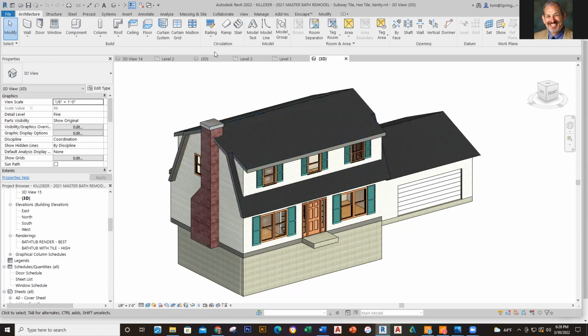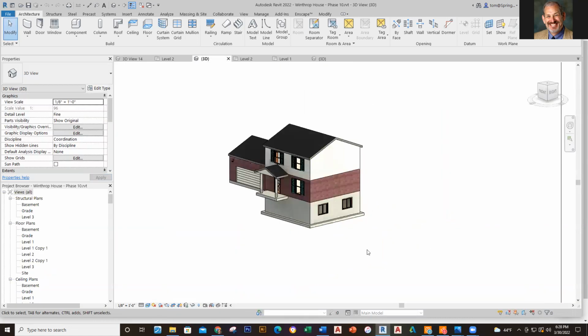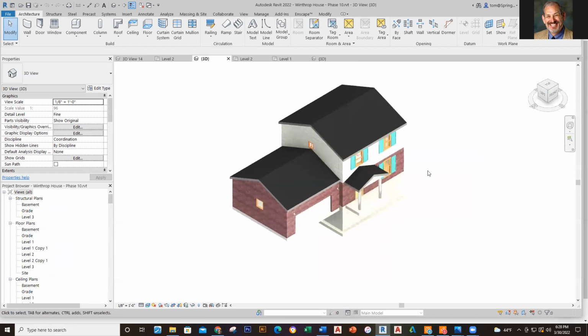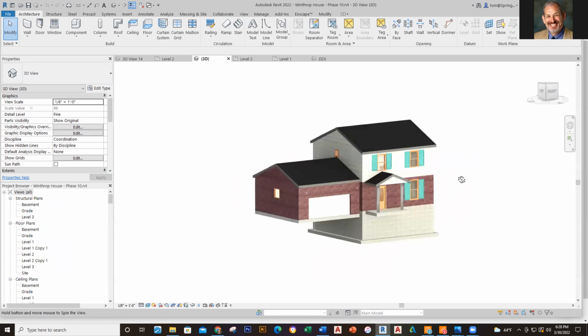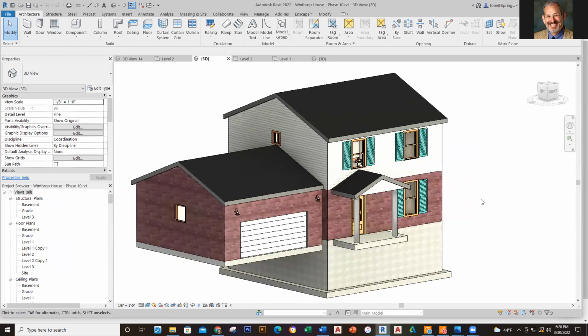So let me show you something else here. Over here, we've got another view. Oh, by the way, this is that house that I just showed you. This is the house that we built right here, and that's what it looks like with this kind of a finish. That's the kind of level of detail you can get with Revit, and that's what you can do here. So this is what we're going to be doing as a final project. That shows you what this looks like.